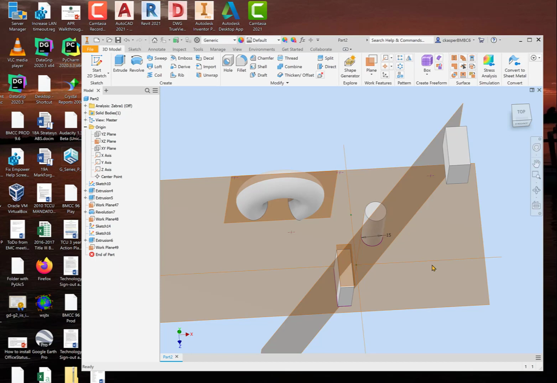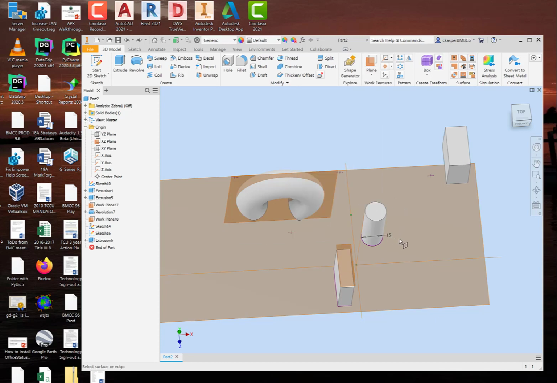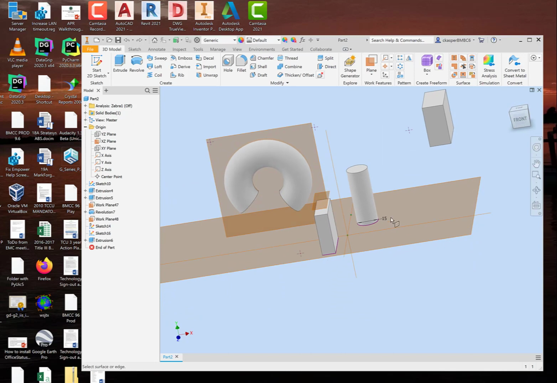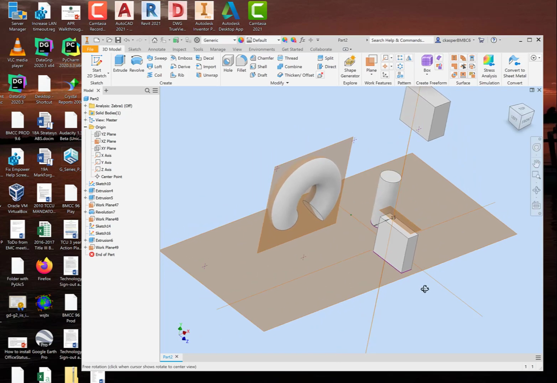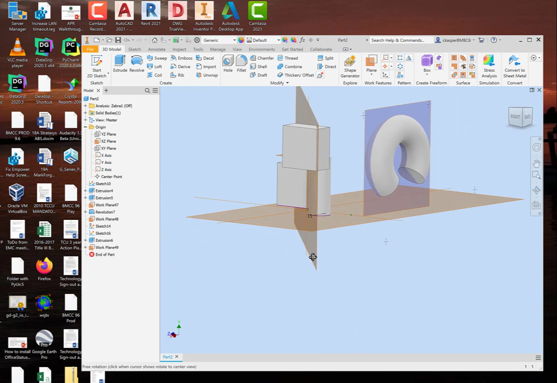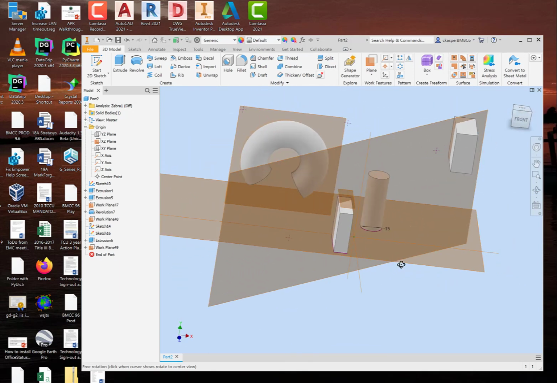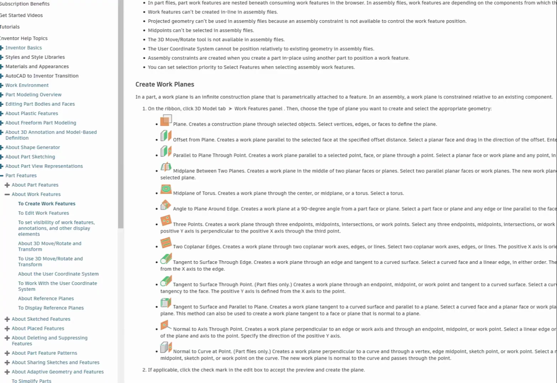Kinda cool. Control Z. What if I did that command, tangent through surface of an edge, and I chose that cylinder there, and I chose that y-axis? There you go. Right through the y-axis. That is very handy. Okay, Control Z to undo. So that's what that does.